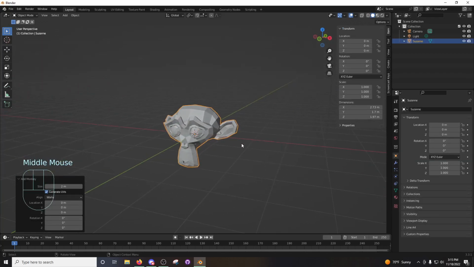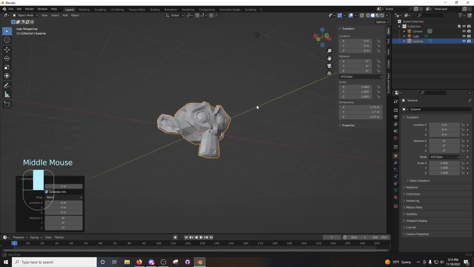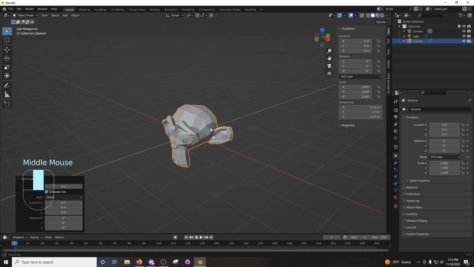I don't really know the reasoning behind it, but basically, I think they just wanted a default sort of model to show different shadows and that sort of thing. And I believe Suzanne's like 50 faces or something like that. There's a whole Wikipedia page about it. I don't really know why. It's a monkey, but it's kind of funny. It's kind of cute.